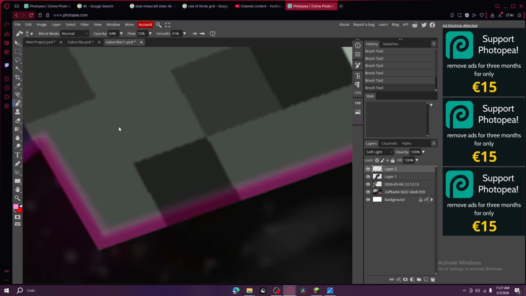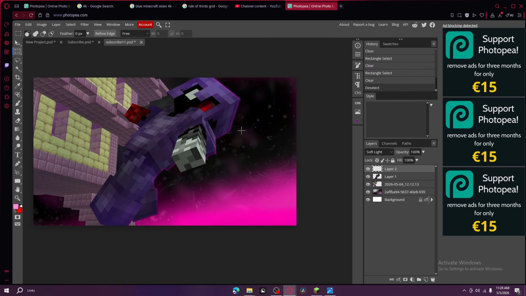Actually, hold on, I'm gonna remove this part because I don't think this looks good. So I'm gonna remove this. So now it looks something like this, right? That looks pretty good, I think. We can actually change it to screen. If you want to have it like hard light, you can change it to screen.